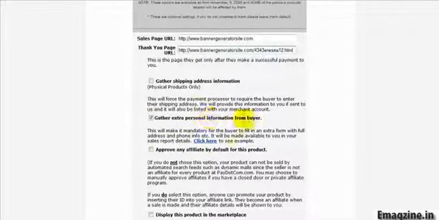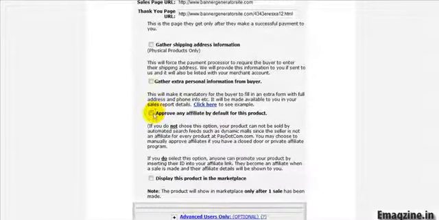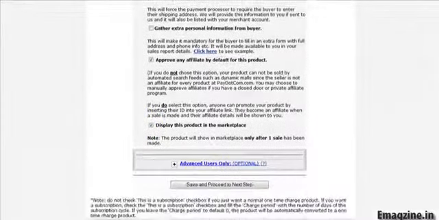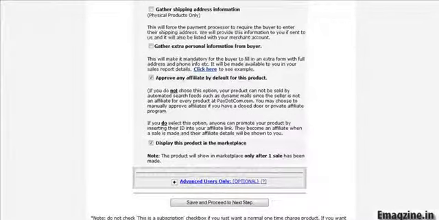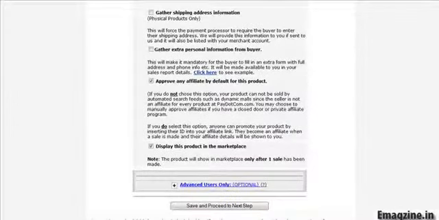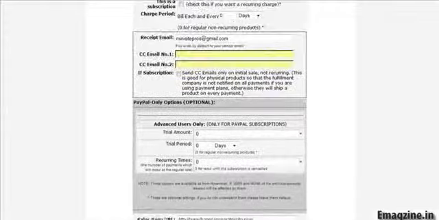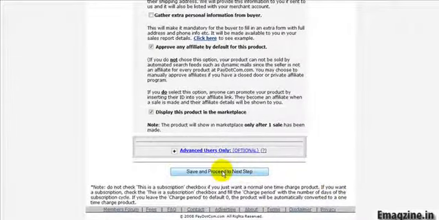Now this is if you want to gather personal information from your buyer, address, phone number, etc. We don't want to do that. If you're going to have affiliates, I would suggest to approve any affiliate by default. And if you want to display that in the marketplace, you click here. It's going to allow you to pick where to place your listing once you make one sale. With PayDotCom, that's the rule. You have to make a sale before your thing gets listed. So we'll just check those and go to the next step.